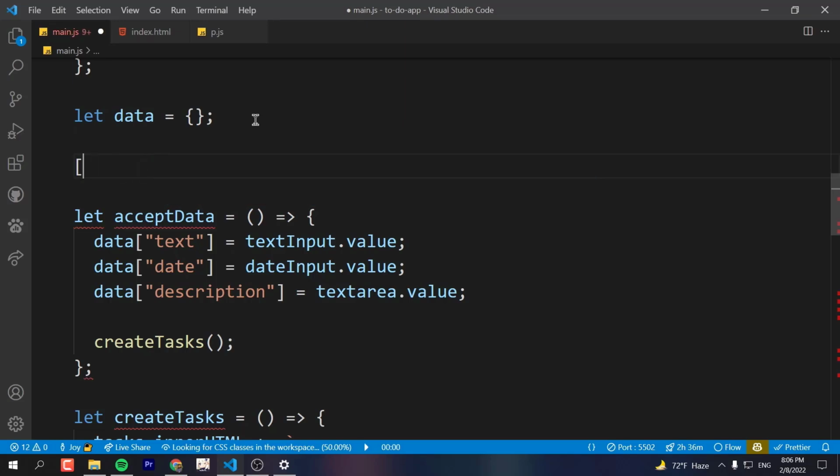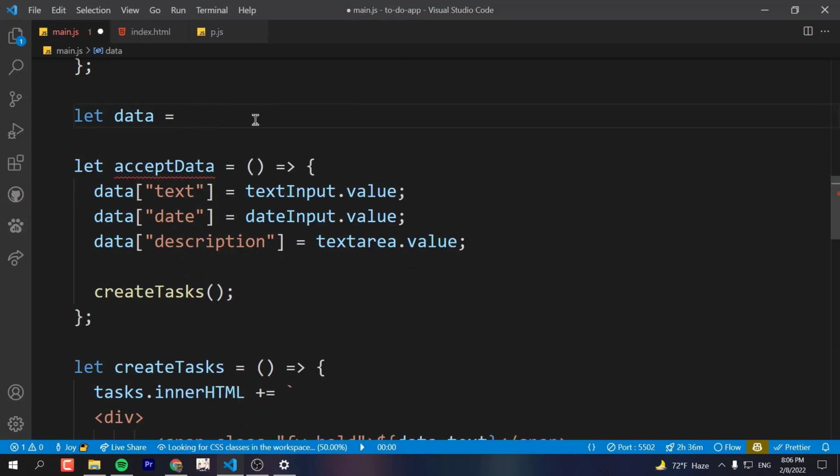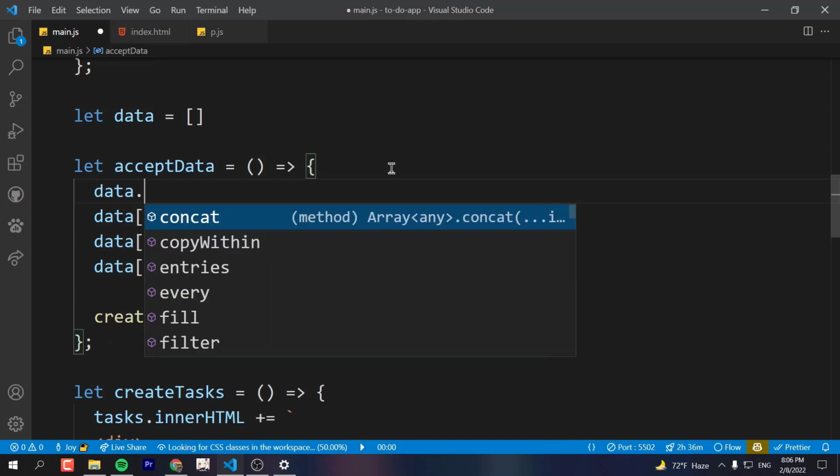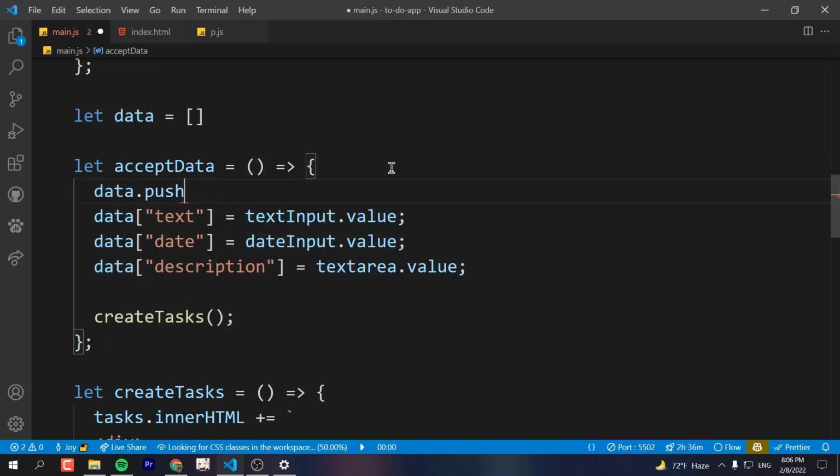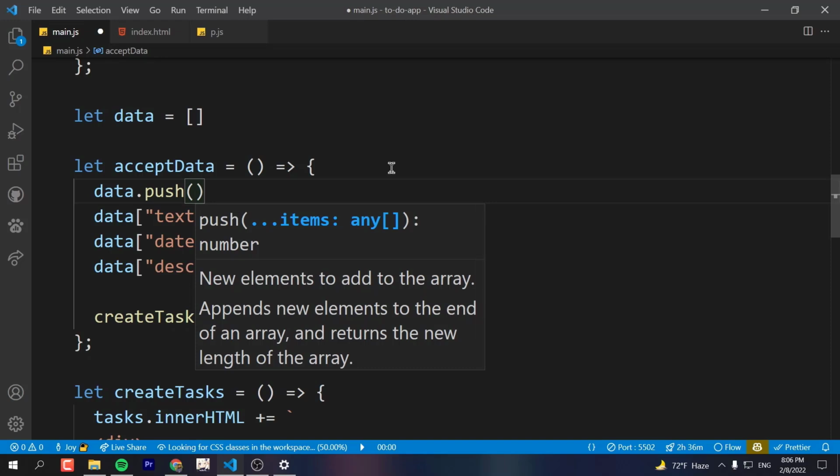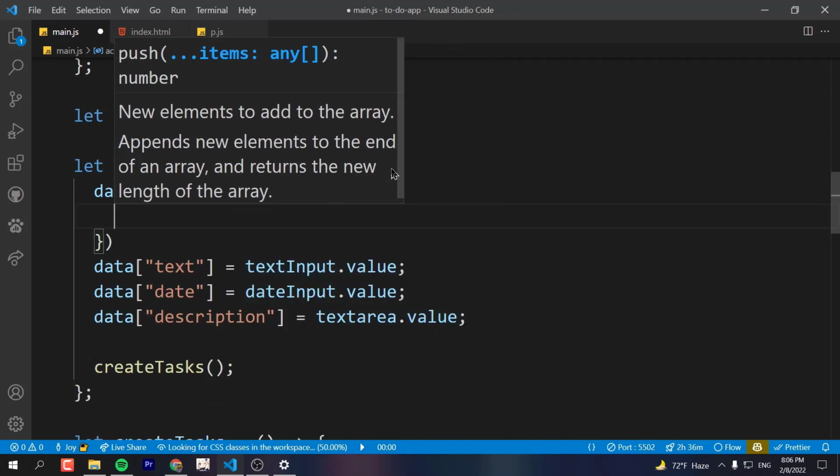So I'm gonna remove this portion and make it into an array like this. There we go. Now in the same way, we have to convert these things as well. So instead of using it like this, we're gonna use something called data.push. Okay, push. There we go. And inside here, what we're gonna push is an object like this, curly bracket, enter.